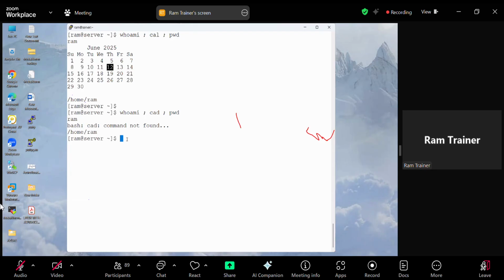Semicolon option. Then what about the next option? It is double ampersand. Even this is the logical AND operator. So this is the word logical AND operator. It will act very nicely.